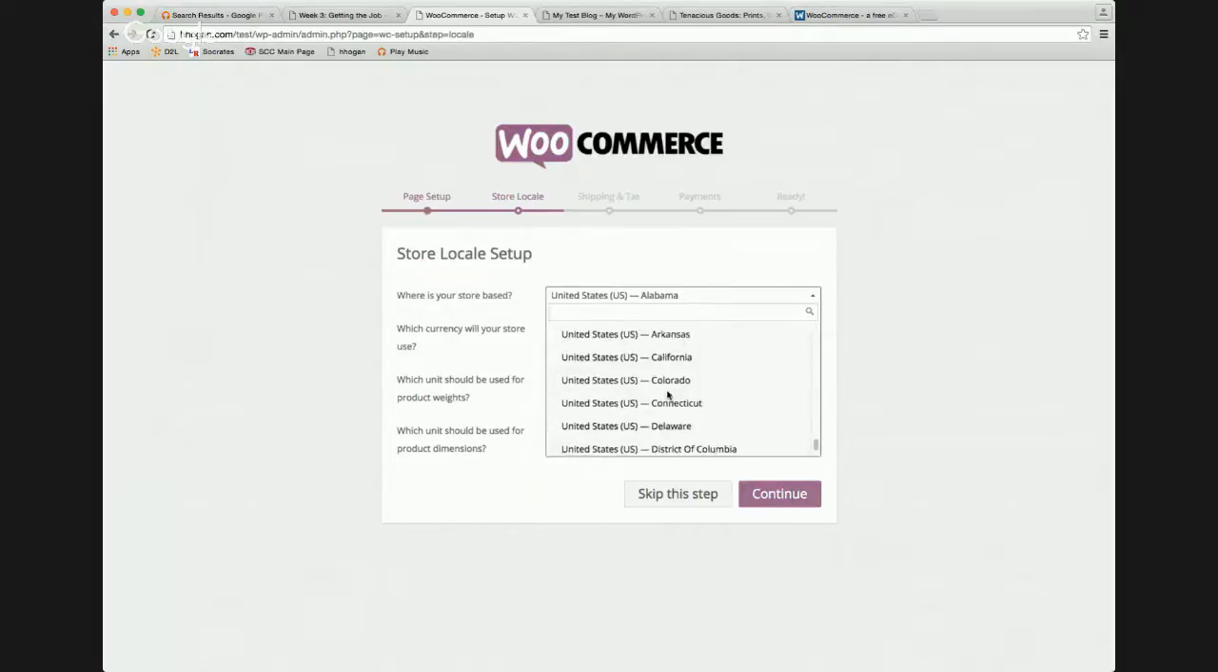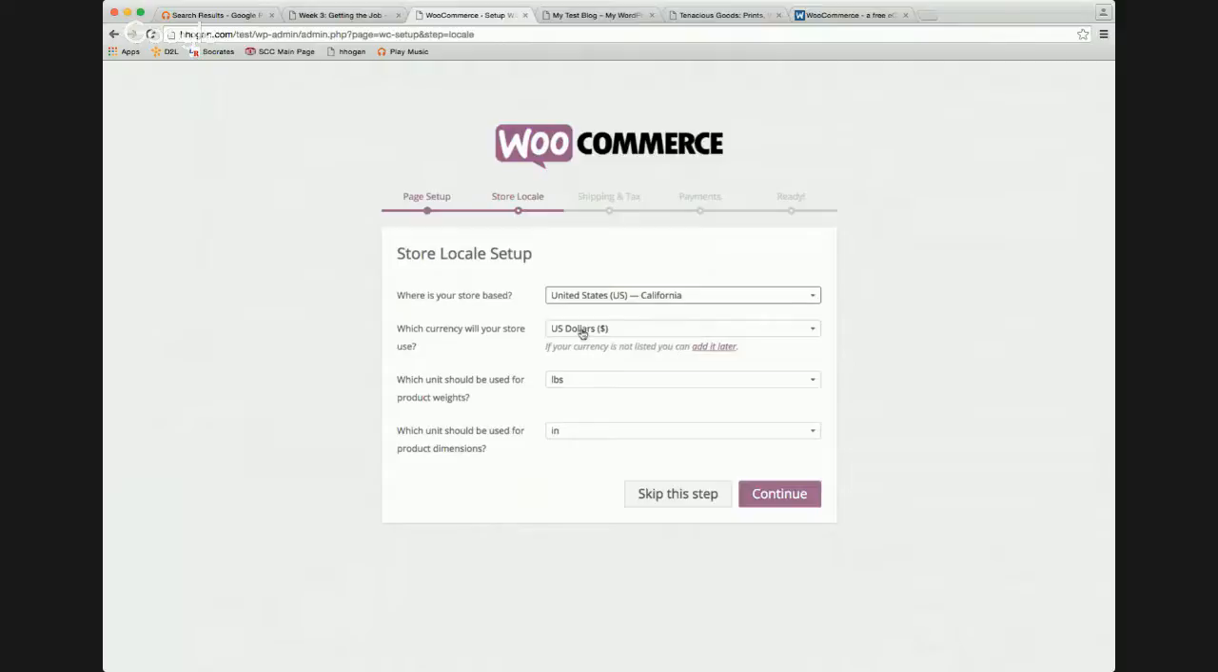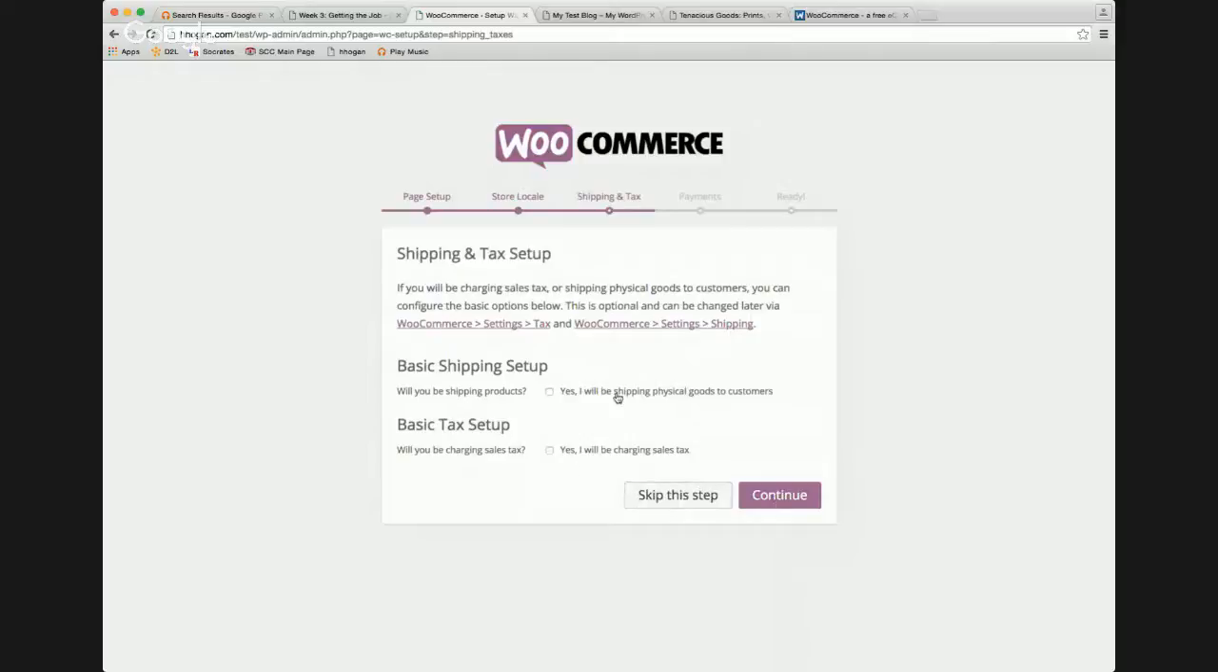So change my state here, dollars, pounds, inches, continue. And remember you wanted to see a photo slideshow, so I will do that. Basic shipping setup. You could have a store that only sold virtual products, like ebooks and classes and phone calls and stuff like that. Can you also restrict it so you don't want international, or only the contiguous 48 states? Yes, you can set all that.